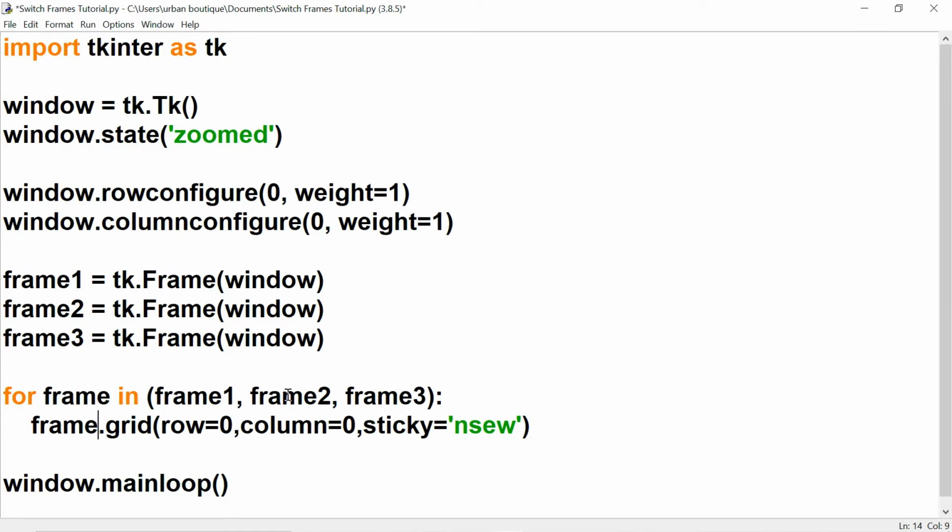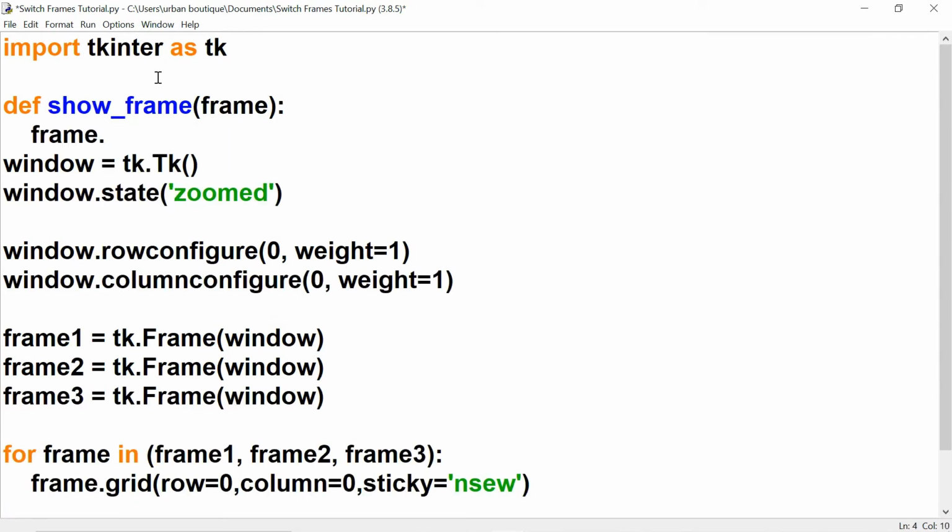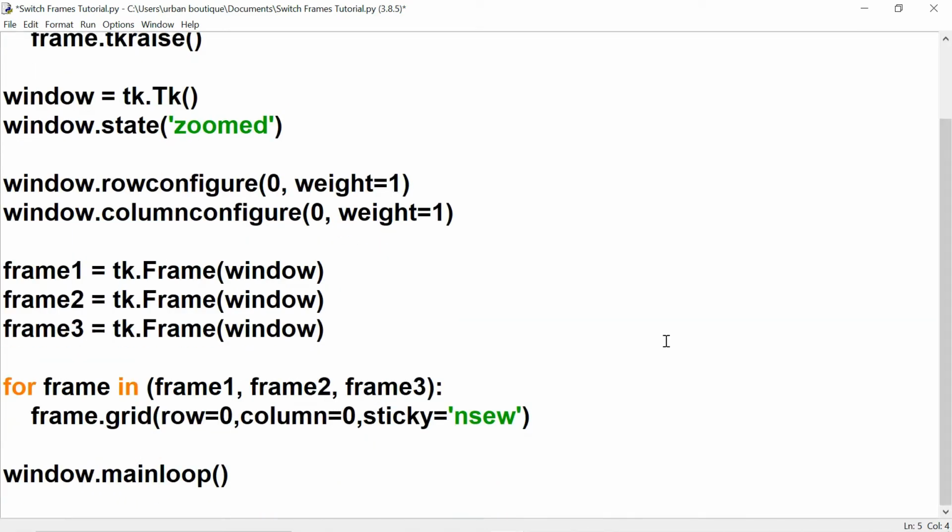So when this loop is done looping, frame 3 is the one that's going to pop up on the screen, but that's not necessarily the one that we want to see when we run the project. So we have to create a function and we have to tell it which frame we want to display on the screen. So let's create that function up here. Let's call it show frame. This is going to take an argument frame, and this is the frame that we're going to pass on to this function, and this is the frame that we want to display on the screen. So we're going to use tkraise for this. Let's make a function call to this down here.